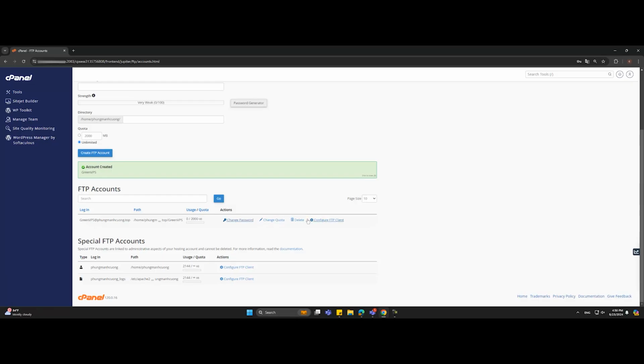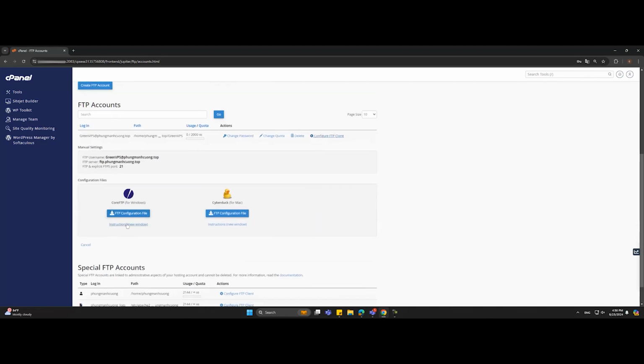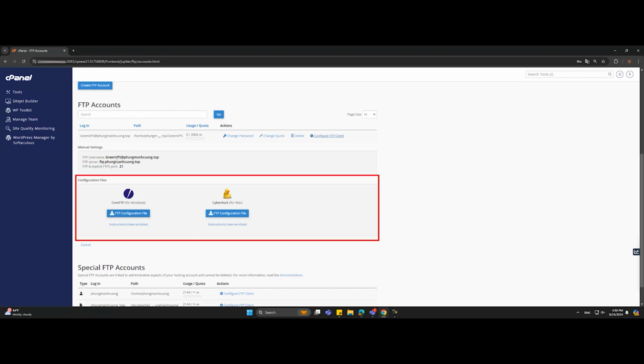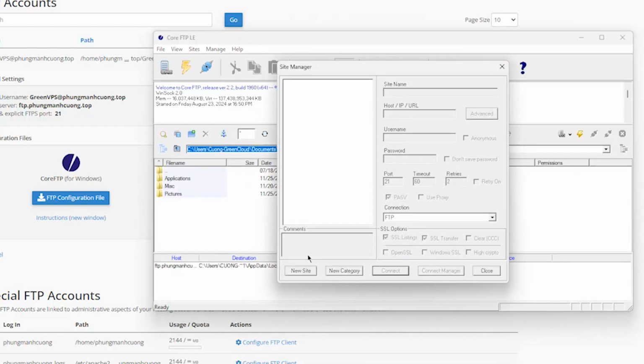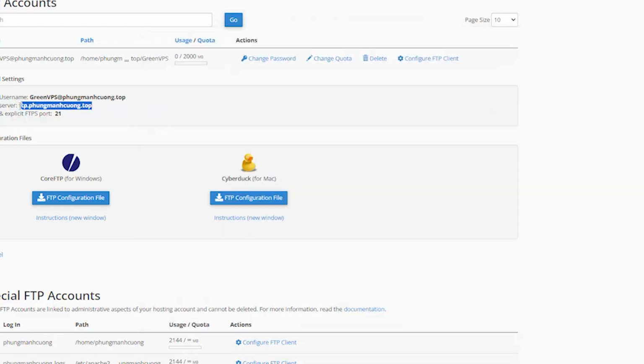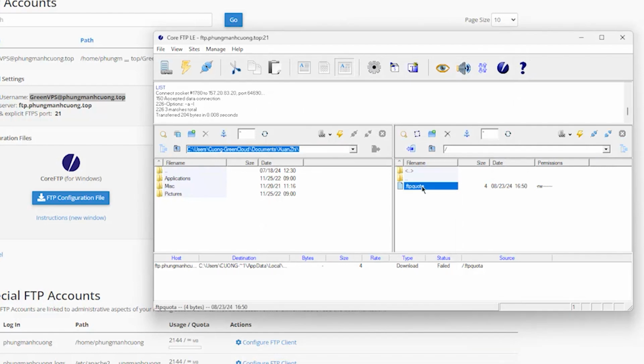Once the FTP account is set up, click the Configure FTP Client link. The manual FTP settings and downloadable configuration files for popular FTP programs will be shown. Click the FTP Configuration File button to download a configuration file. Then you can import the configuration into your FTP program. Open the program and fill in the information. Now, you successfully logged in with the FTP account you just created.